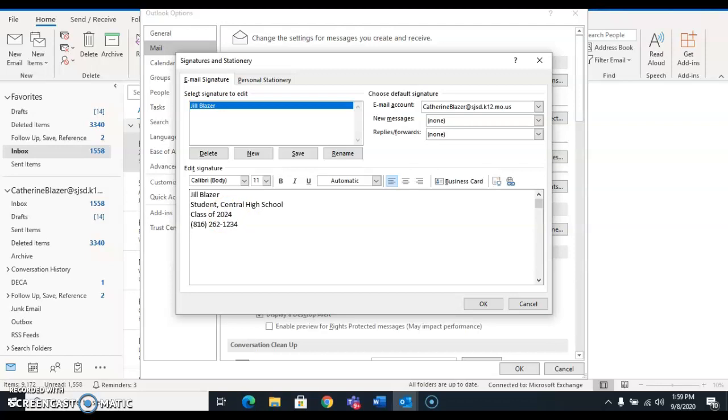And this will be helpful because especially in our online world, we're having a hard time getting a hold of students. I just think it's a nice thing, it's a courtesy thing, so that anyone you are emailing instantly has your phone number. So very handy thing to do, especially as we're doing all this online stuff. Alright, so your name, your job title, which right now is student, Central High School, class of 2023, 2024, whatever it is, your phone number.